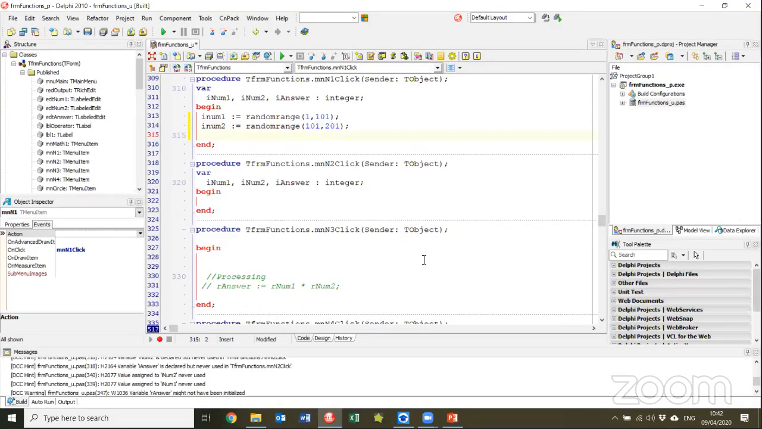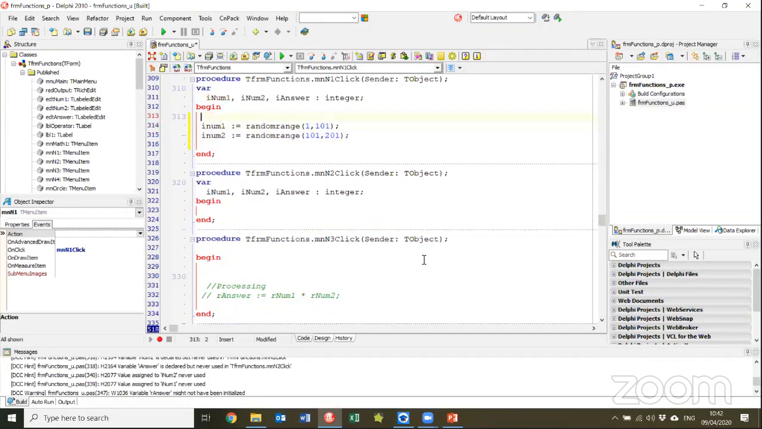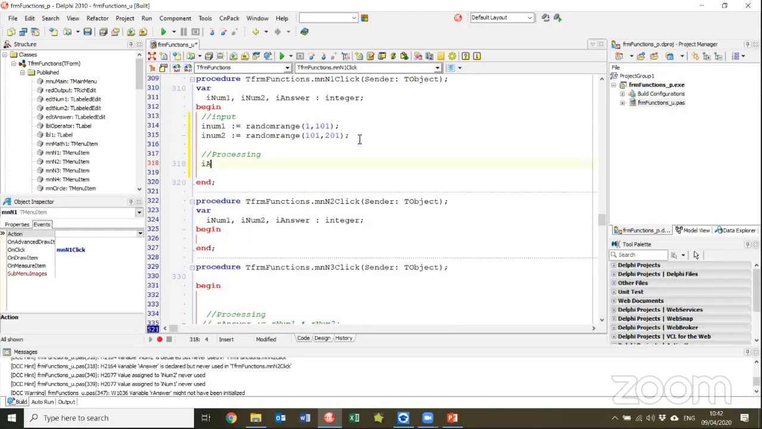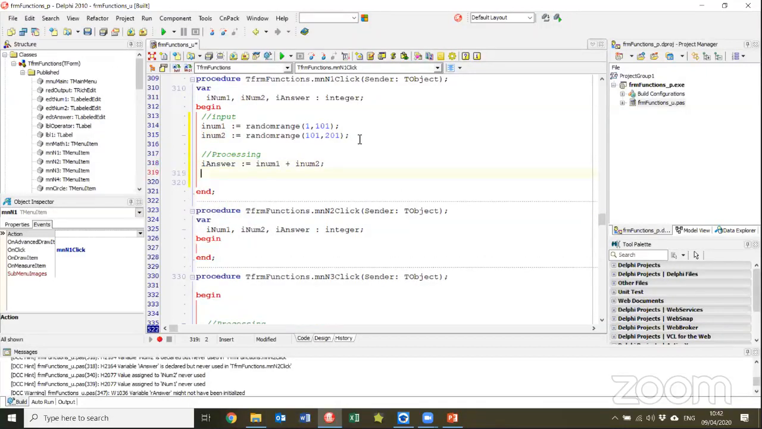Then the next thing, what have I forgotten? This is input. Put your comments in, remember your comments. This is now going to be some very short processing, which is going to result in iAnswer gets the value of what? Okay, you're too slow, guys. inum1 plus inum2. Could it not be from 100 to 201? Yes, it is. inum1 plus inum2. There we go. You guys are catching up.